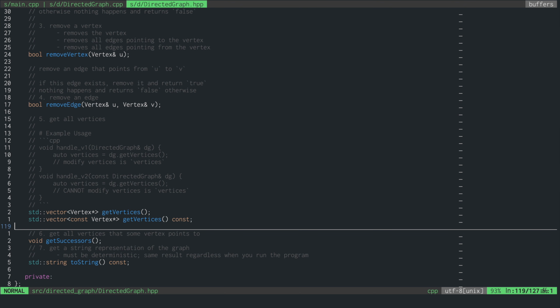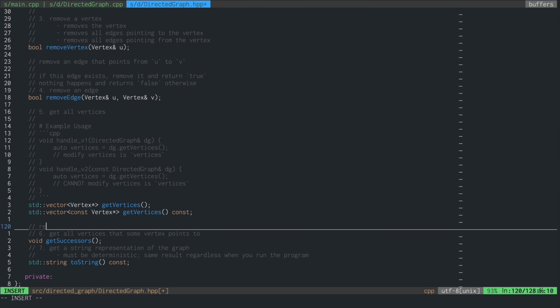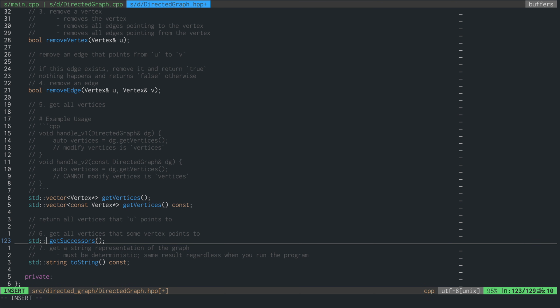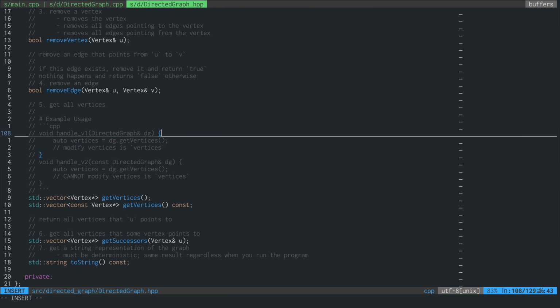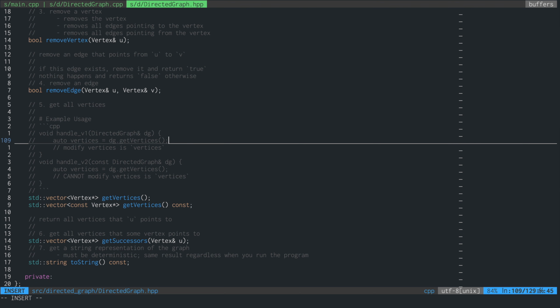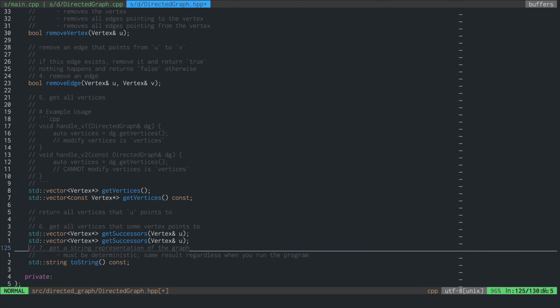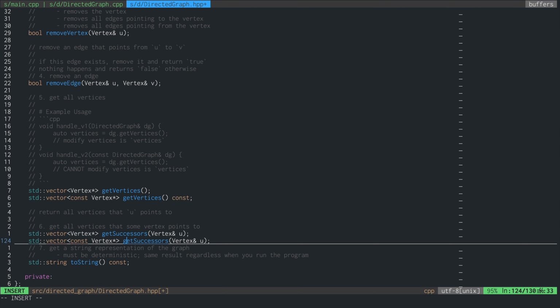Next is getSuccessors. So given some vertex u, we're going to return all vertices that u has an edge pointing to. And similarly as before, we're going to constant overload this method so that when the DirectedGraph instance that calls this method is constant, we return the successors, but as constant successors, pointers to constant vertices, so that the users may not modify them.